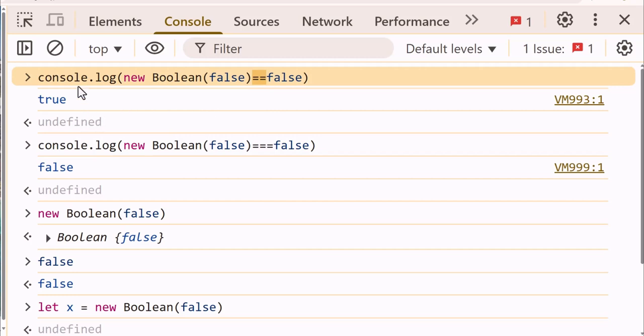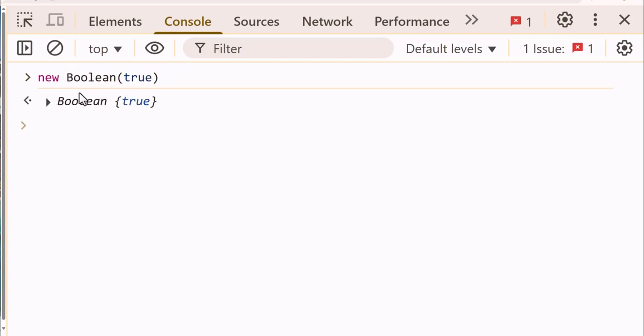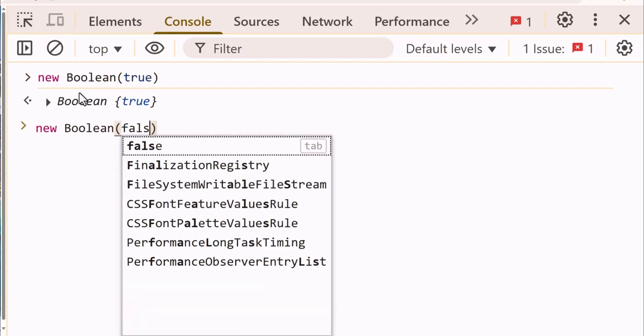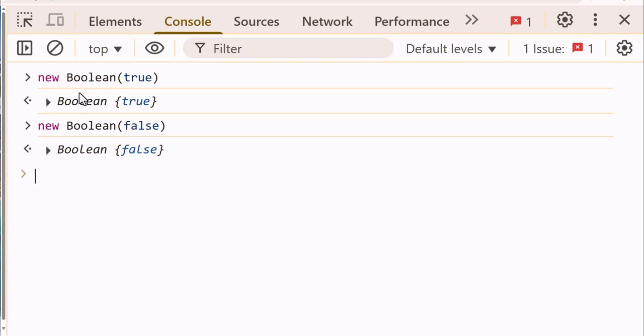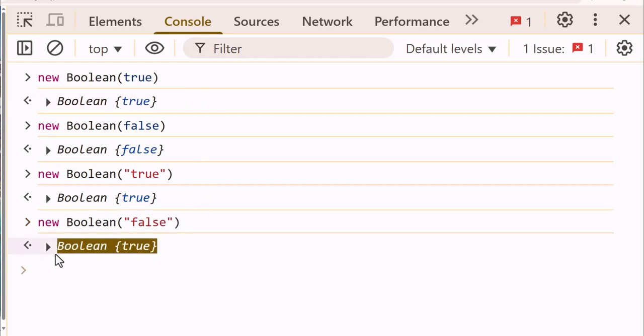But in case we are talking about a boolean, let me tell you something that you definitely need to understand. The Boolean class or function doesn't exactly work in the way you think. Let me give you an example. A new Boolean true, as you see, it is true. If we write false, yeah, definitely it is false. If we write a string of true, it would be true. And if we write a string of false, it is yet true.